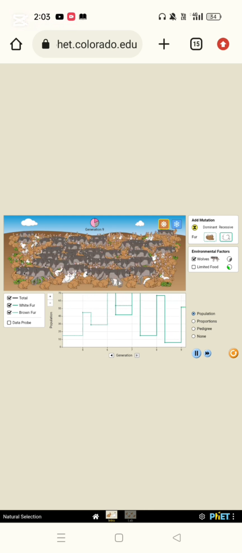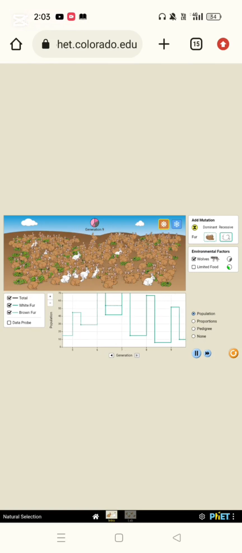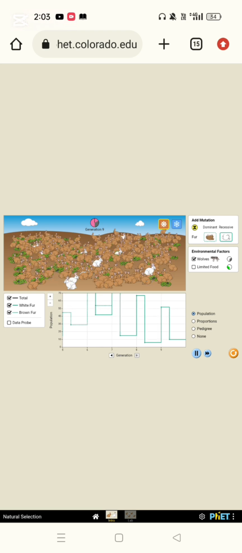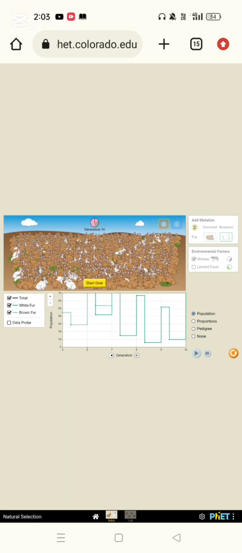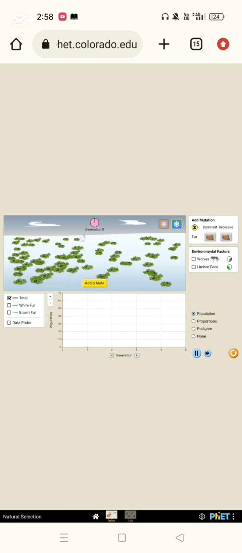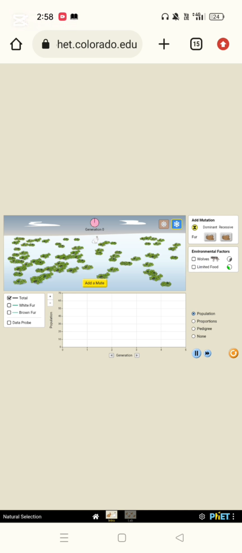So there are a lot of things that you can do here. You can change the environment. You can limit the food, so the bunnies are not taking over the world. Now let's try to change the environment. Here we can also change the environment, like to the winter season, and you can limit the food, and just like that.